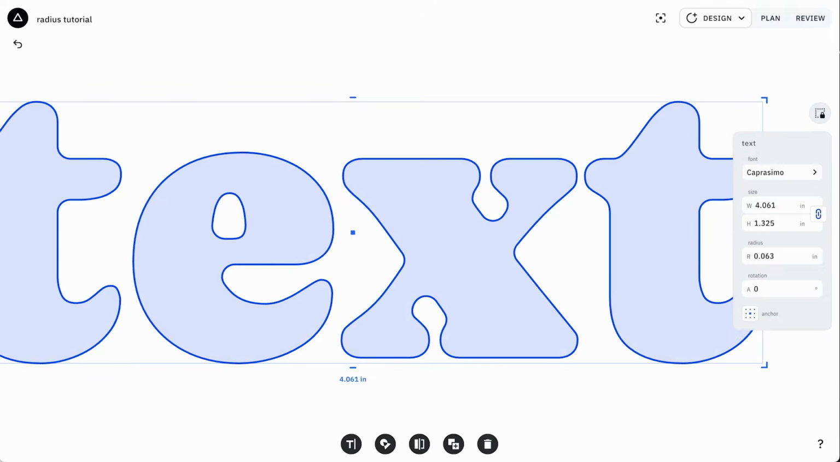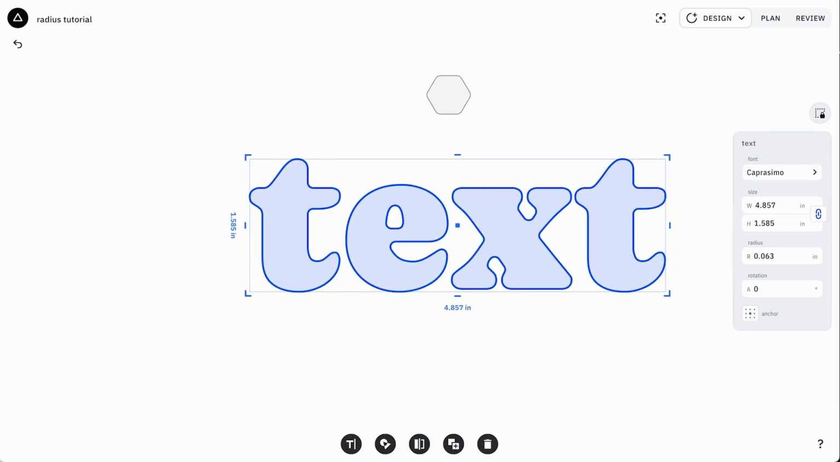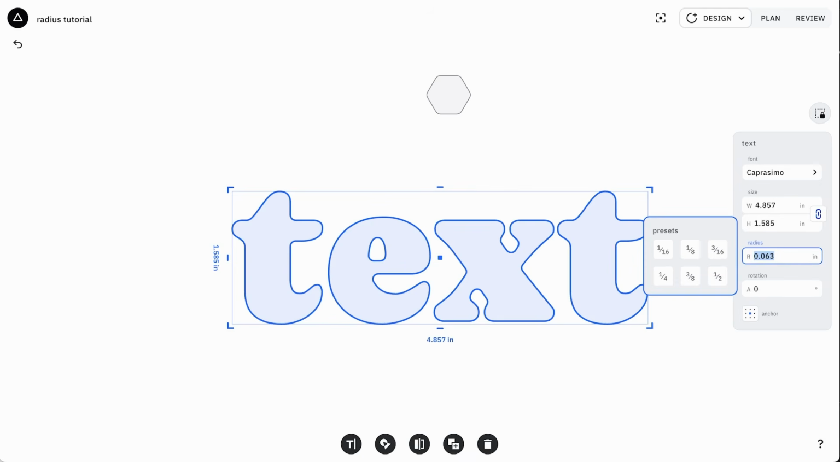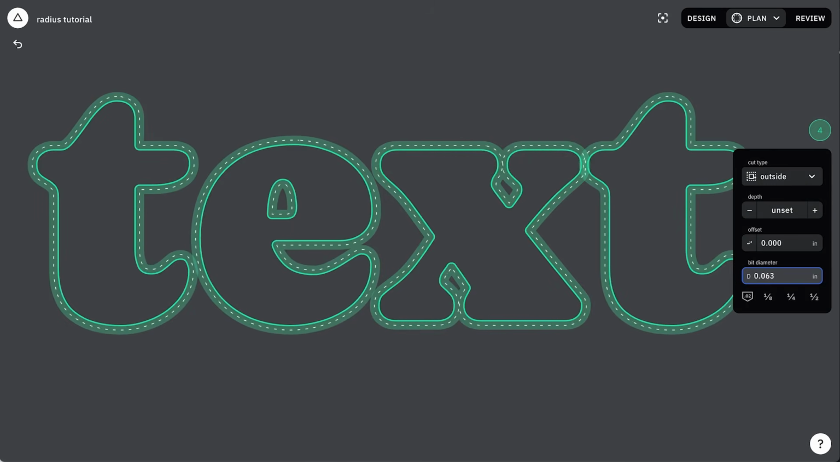And we can see that that bit is not going to fit here between this part of the X. So for this text, I would probably want to scale it up a little bit. So we're going to make it a little bit bigger, or reach into the back of your drawer and grab your one itty bitty tiny bit. So you could say, hey, actually, I'm going to cut this out with a 16th inch bit. So you'd be setting a radius of 1/32. And then if we go to plan mode and we say 1/16 as the bit size, then suddenly everything fits.